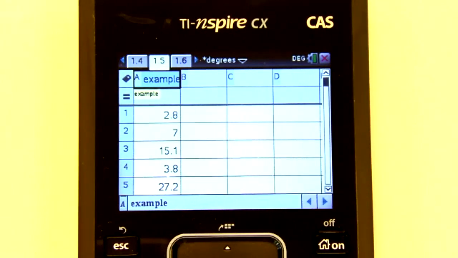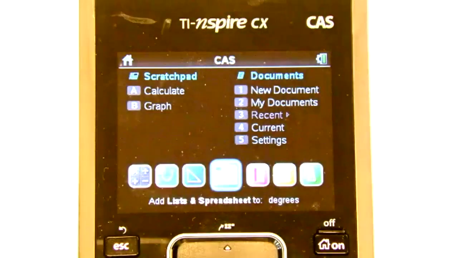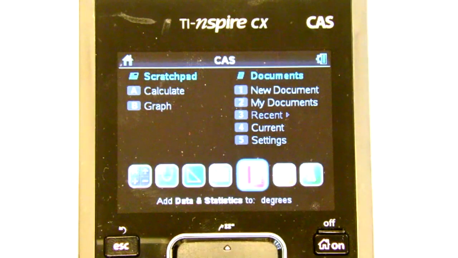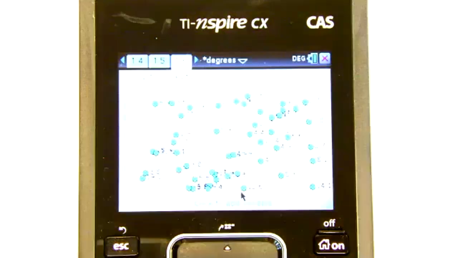Now, from here, what I want to show you first is how to come up with the graph for our data set. So I'm going to go back to that home screen. I'm going to push the on button again. Brings back to this home screen. And I'm going to go one icon over to the right, this one over here, move the cursor, there we go. It says data and statistics. And so I'm going to hit enter.